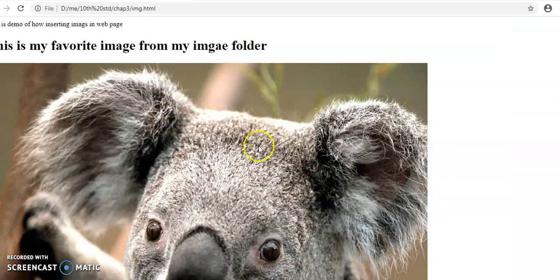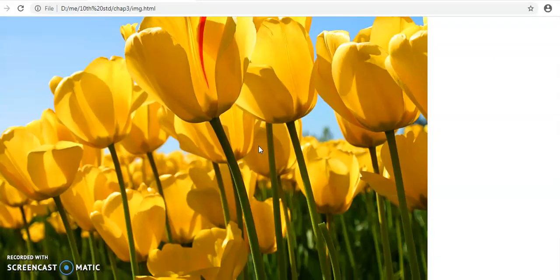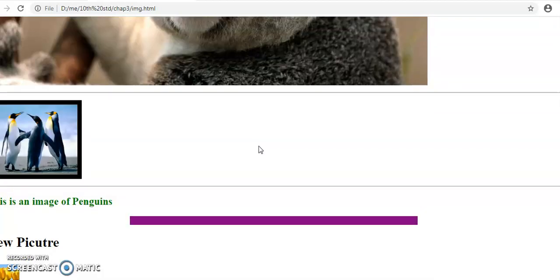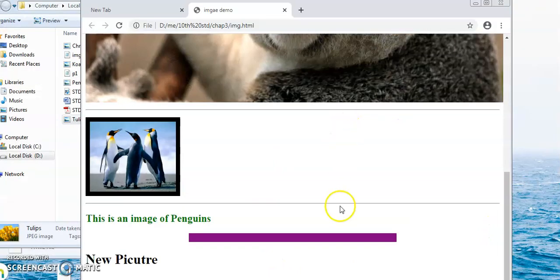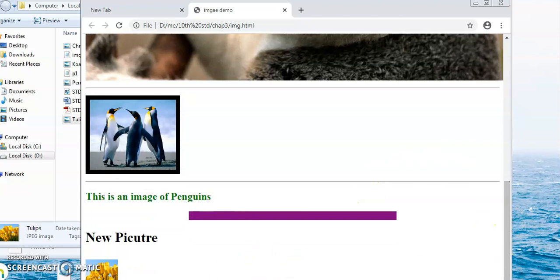Now let's see how the tulip image will display. Now the image is full in size. Now I will F5. Are you able to see? The image size will be smaller than before size. See. This is a new picture. Are you getting this point?